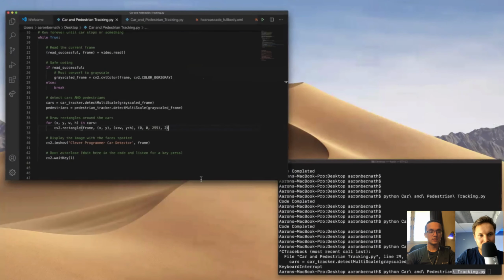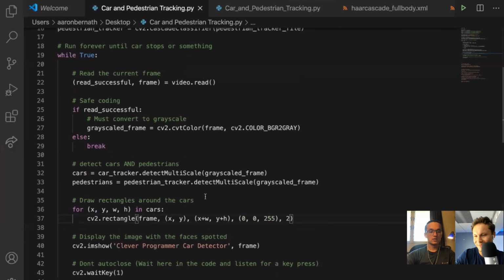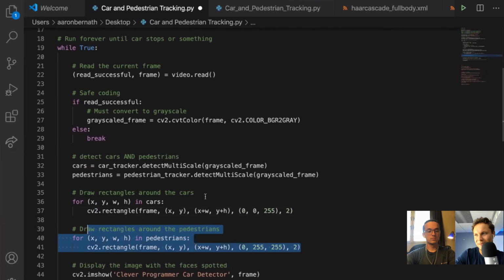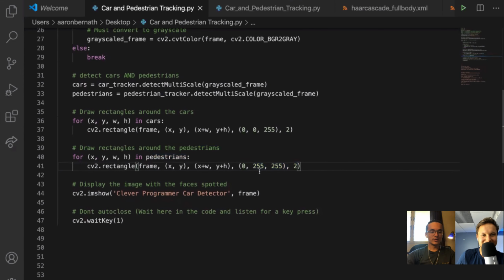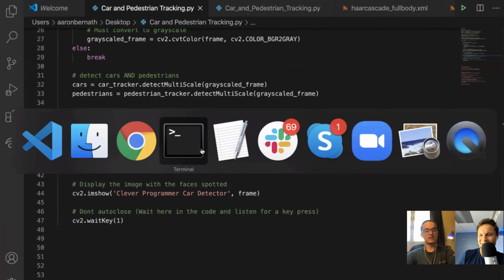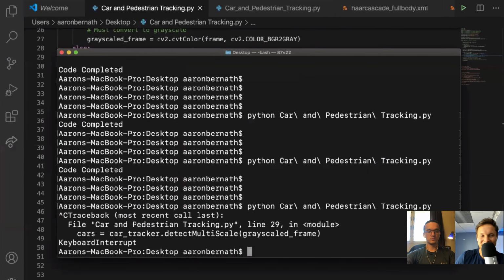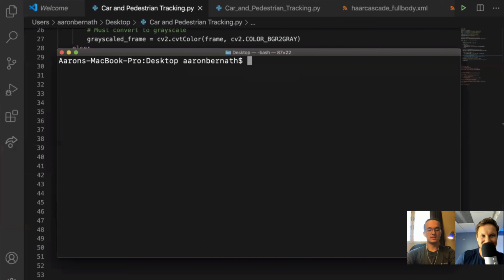Wait, did I delete something? Oh, I deleted the whole loop. Oops. I was like, wait, where did the code go? I deleted a bunch of the code I just typed out, and I didn't even run it yet, but I caught myself. Okay. Let's just do this. And let's run the Python file.